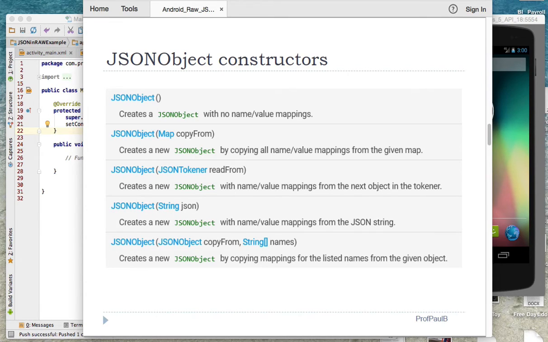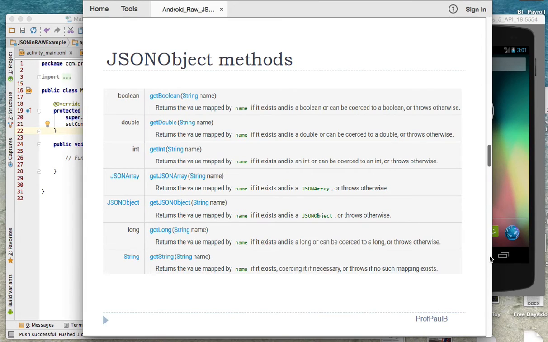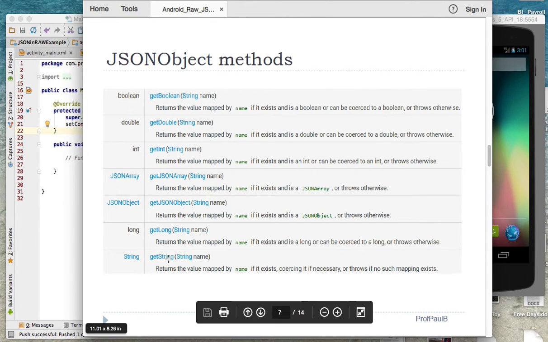We will probably be using this one, JSONObject, given a string. That will actually create a JSON object given a string, and we're going to see how that works in a second. And we also have some getter methods: getBoolean, getDouble, getInt, getJSONArray, getJSONObject, getLong, and getString. So these are very helpful.